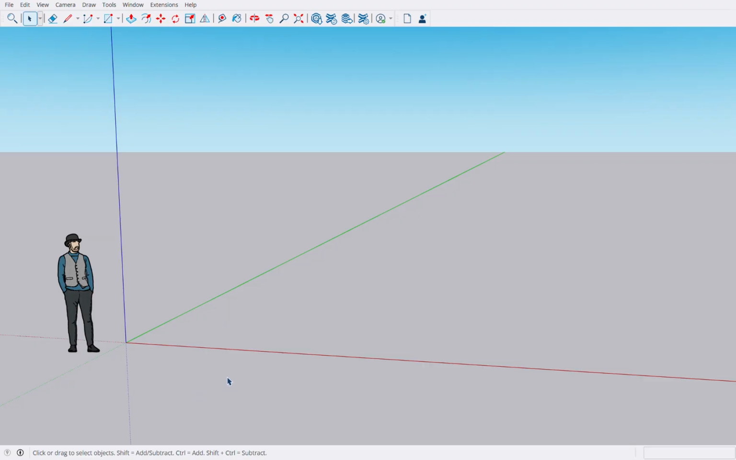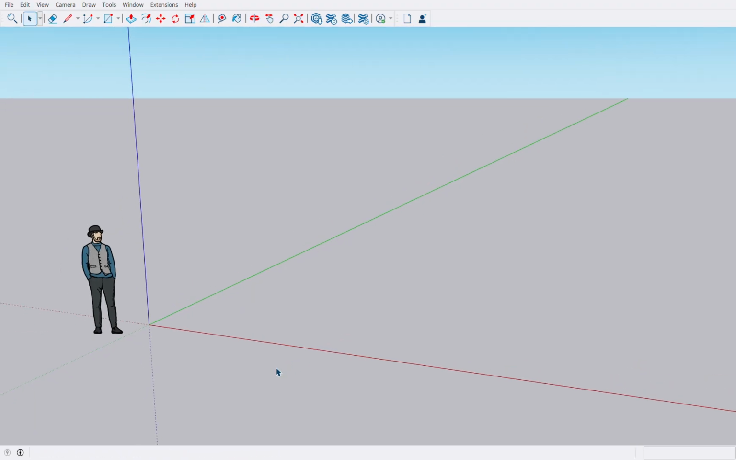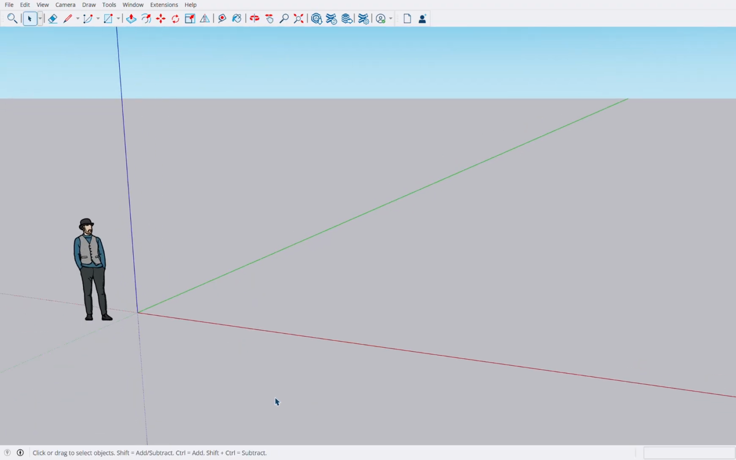Hello everybody, in today's video I'm going to be showing you how to use Sketchup. If you've never opened the software before, if you're in your first year of architecture school or whatever it may be, these are 3 things I wish I knew in Sketchup when I started.